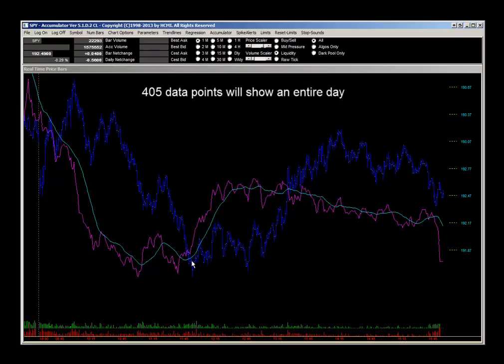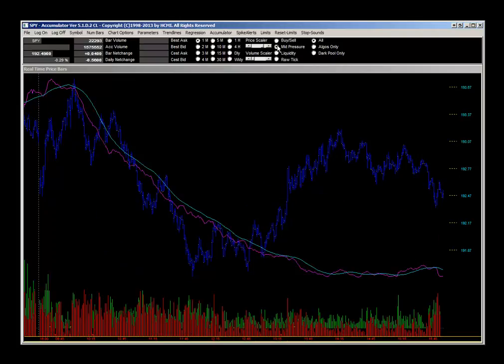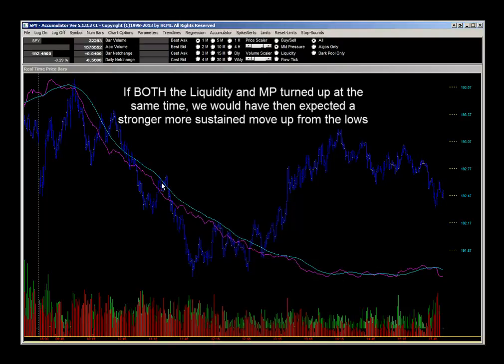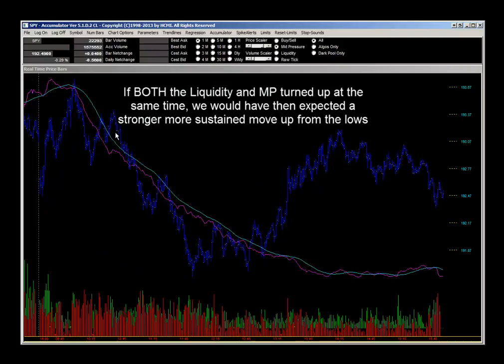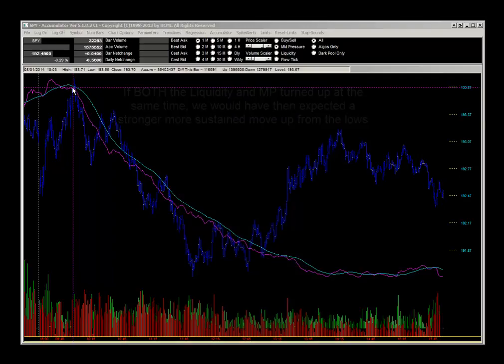So we see this low that comes in, but as the market moves back up into the range, we can see that our market pressure was negative the entire time. It flattens out here. But had we seen this market pressure turn up into this low at the same time that the liquidity did, then we would have expected to not only come back up to this high, but probably take it out as well.